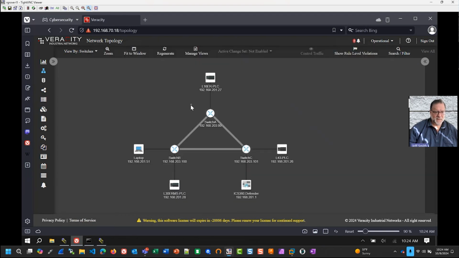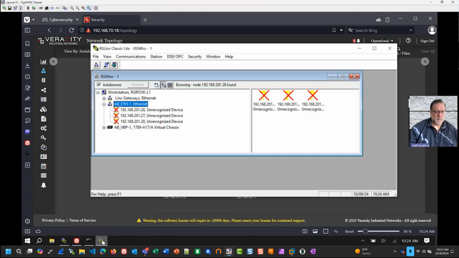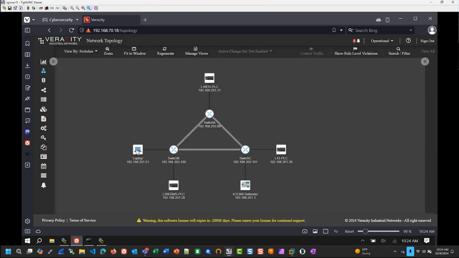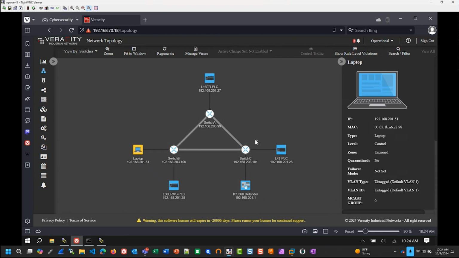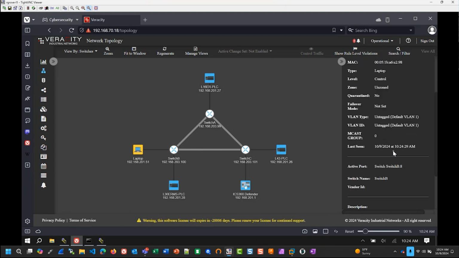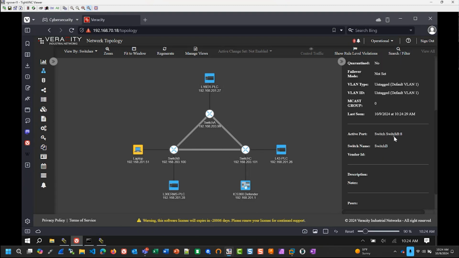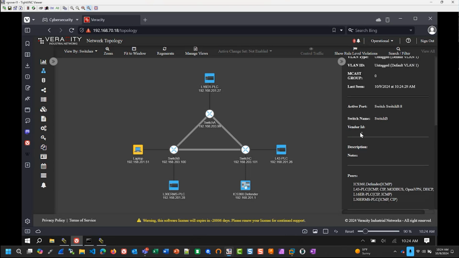And even though I can see the PLCs on the network here, there's no policy in my controller that allows EtherNet/IP from this laptop to any of those PLCs. So I can select the device on the network and I can kind of look. I can see that it's plugged into switch B port 8. I can get a lot of details.